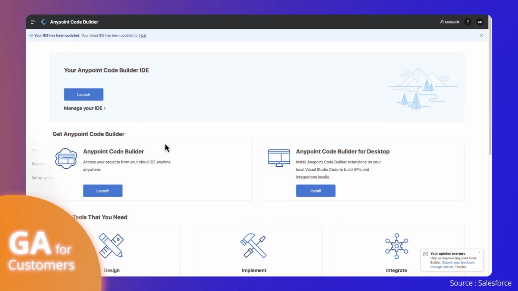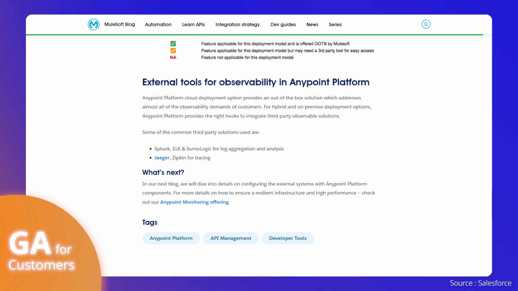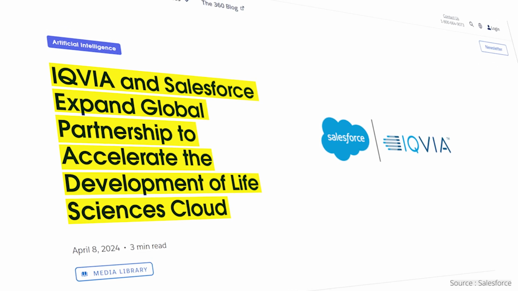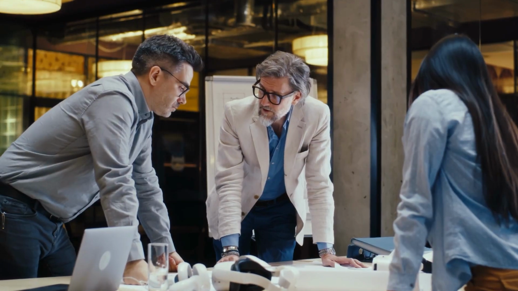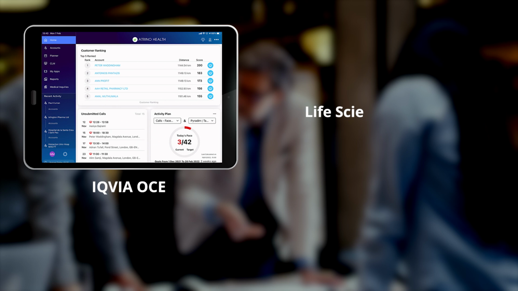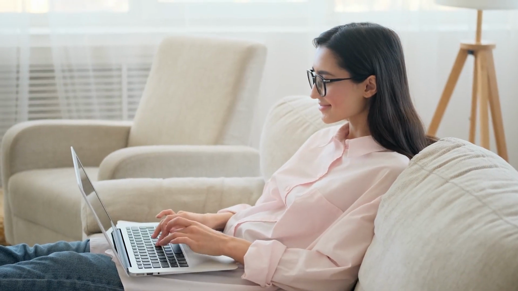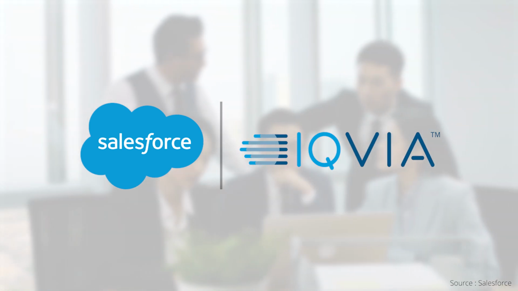Meanwhile, Anypoint Code Builder, MuleSoft Accelerators for Industries, and a new observability with Anypoint Monitoring solutions are generally available to all customers. In a landmark move, Salesforce announced an expanded partnership with IQVIA to co-develop a Life Sciences Cloud on April 8th. The new collaboration aims to apply innovations from IQVIA OCE with Salesforce's Life Sciences Cloud to provide customers with a new single, end-to-end engagement platform. Salesforce reported that both companies will work jointly to market the latest offering, slated to be available in 2025.